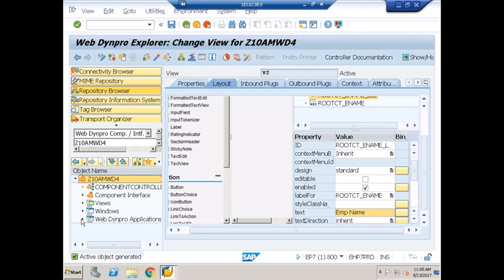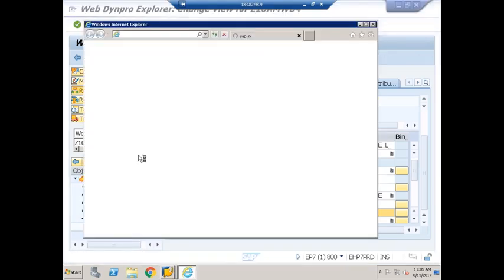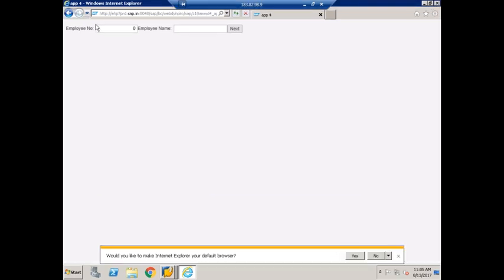Then it is activated. Let me execute. Right click on the application and say Test. So I'll enter some employee number here, 88, and something like Pawan. When I click on the button, did I get the data? I got 88 and Pawan.